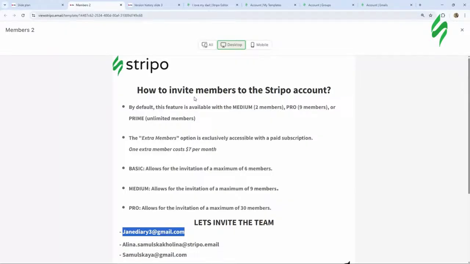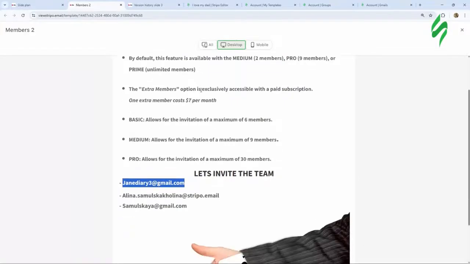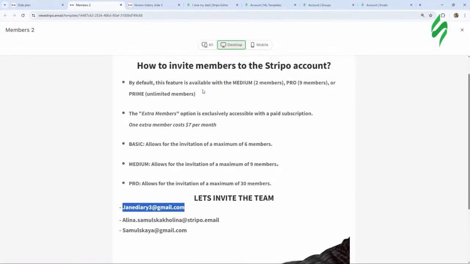However, if this members functionality is not enough for you and you need more members, you can proceed also to our extra features that allows you to buy more. For basic plan, you can add up to 6 members, for medium up to 9 members, and for pro up to 30 members. But if your team is large and a lot of members are working with you, you always can request information about personalized plan for you.